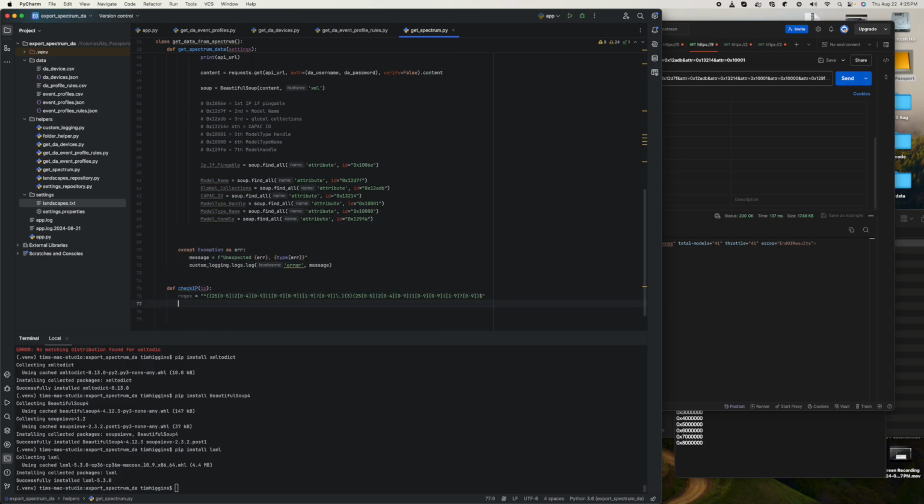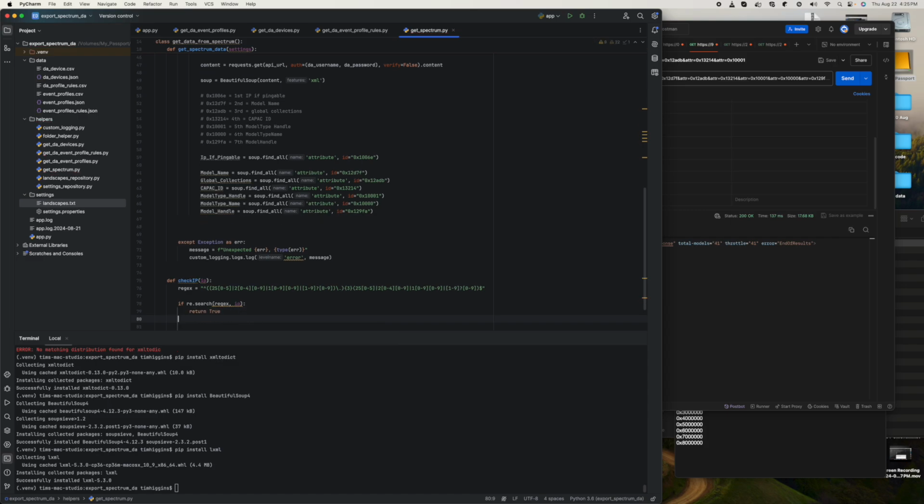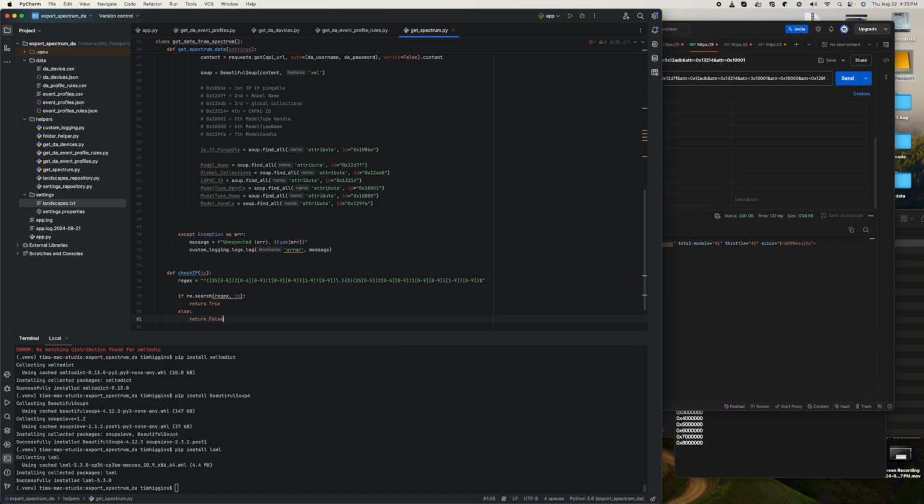Okay. So now let's go back down. And here we're going to say if re.search regex IP, perfect, return true, else return false. Okay, perfect. So all it's going to do is it's going to take the IP and it's going to say, is this a match? And if it is, it's going to return true. If not, then it doesn't at all.